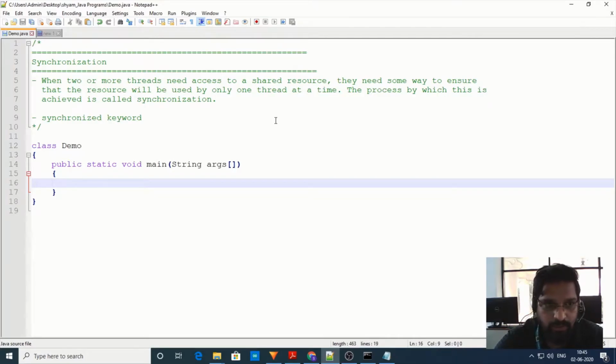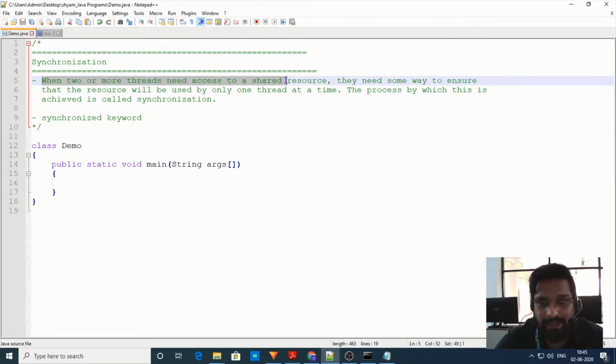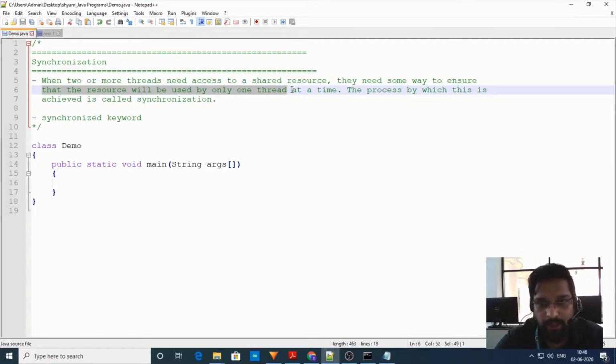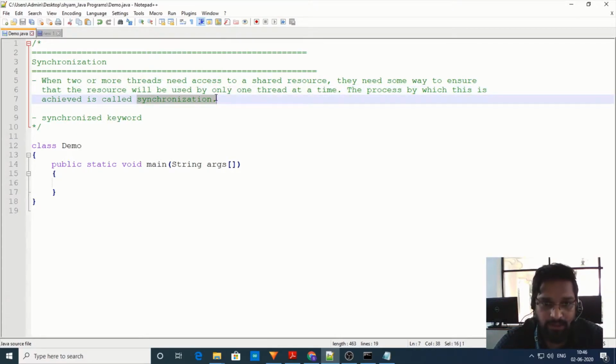So let us discuss synchronization. What is synchronization? When two or more threads need to access a shared resource, they need some way to ensure that the resource will be used by only one thread at a time. The process by which this is achieved is called synchronization, right? So when two threads want to access a shared resource, we need to make sure that only one thread at a time can access that shared resource, right?